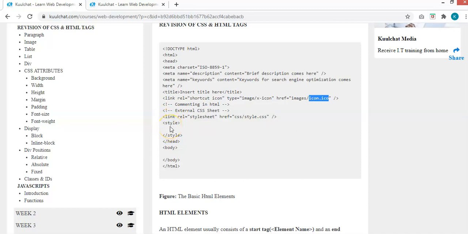Okay. Then later on, we'll also come to know about the inline style, where you can write a style on the particular tag itself. Okay. So this is the basic HTML code.